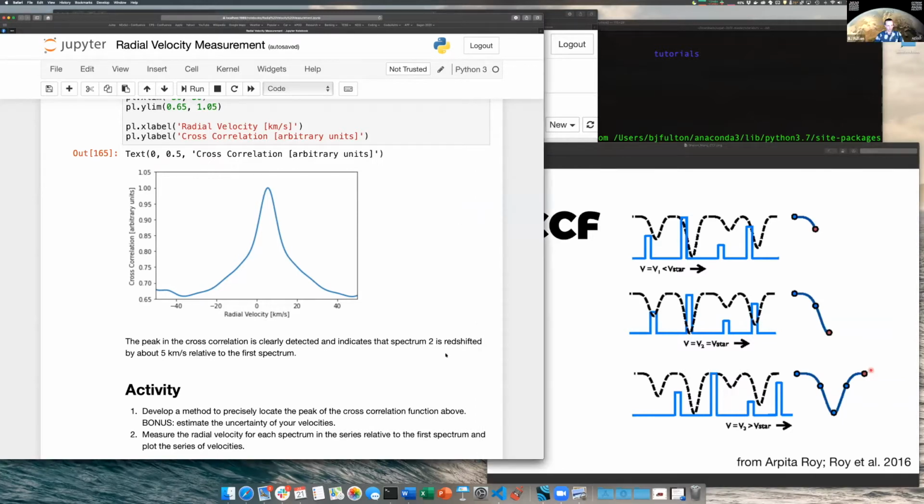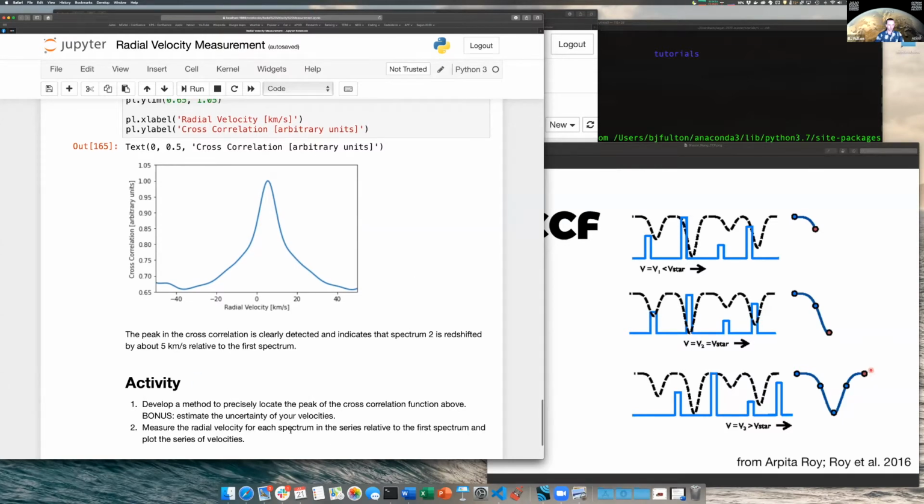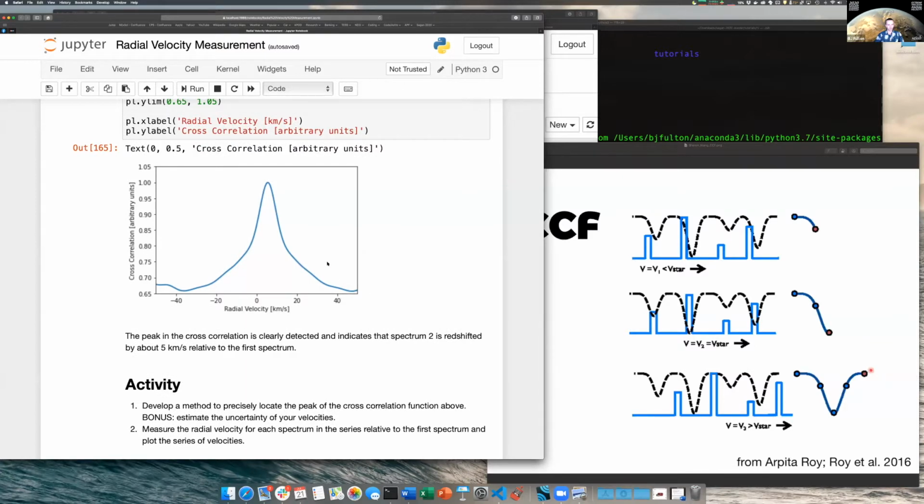All right, thank you. Okay, so we have this notebook up, and there's a couple activities down at the bottom. So the first one, notice that Heather didn't tell you exactly how we locate the center of this peak. So that's one of the activities for you. So I encourage everyone to try to get this notebook up and running on their machine, play with it, try to understand what's going on with the cross correlation, and then tackle these activities while we're here to help with any issues. So try to find a method to locate the peak of this function precisely.